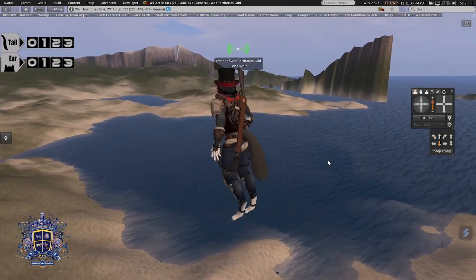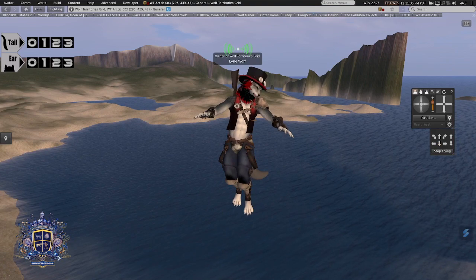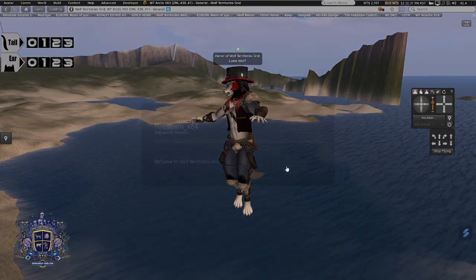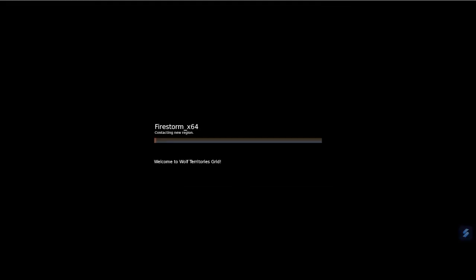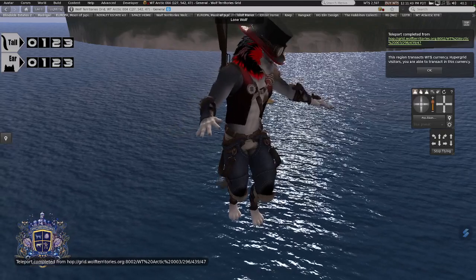I'm going to try TPing to a different region. You can see it's actually drawing the new terrain. So let's try TPing over to a different region. You shouldn't really load terrain while you're on the region, because your viewer often doesn't deal with it. So let's just flip back to it again. So I've gone to a different region.